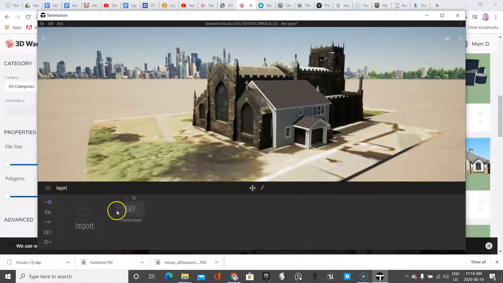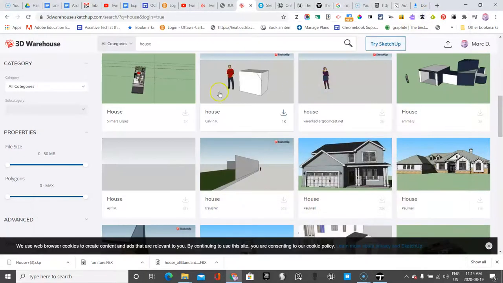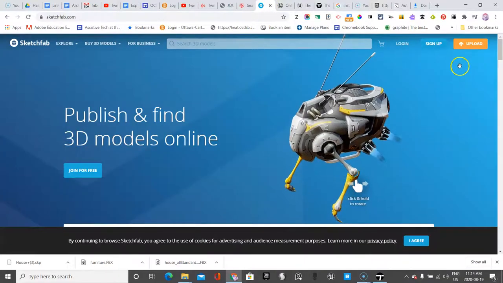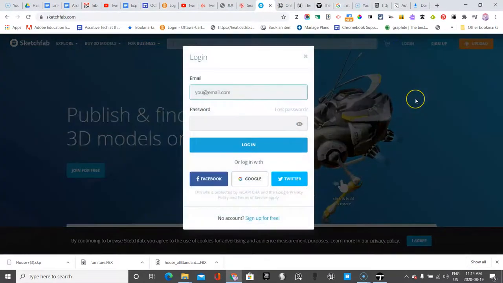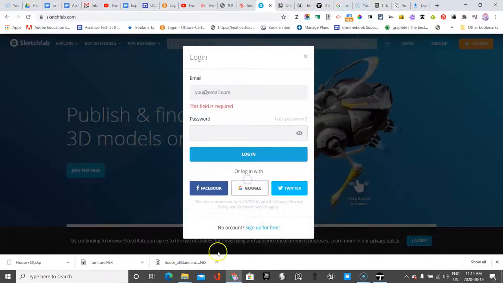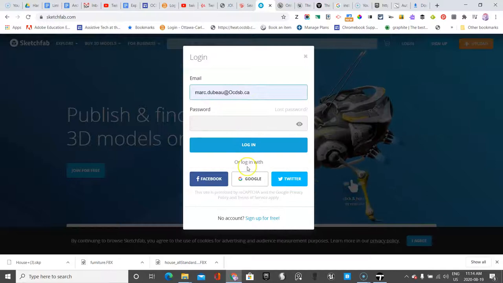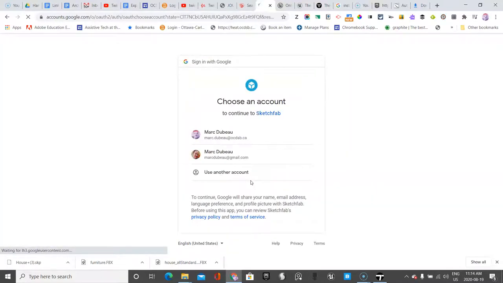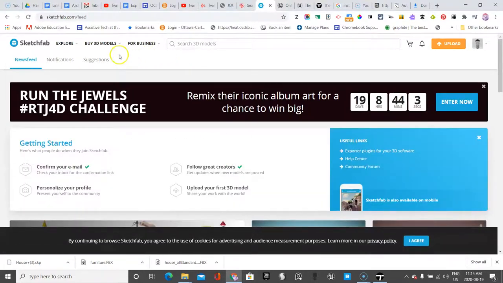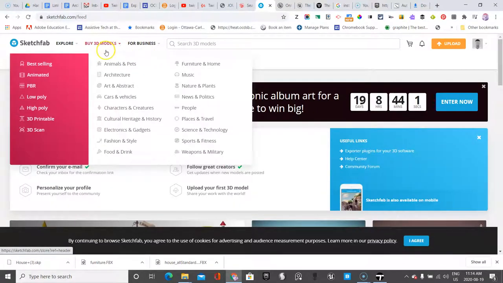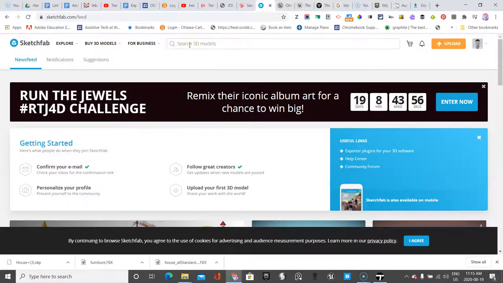So that's how you bring in a model. I encourage you to experiment a little bit. Same thing with Sketchfab, you can log in with your Google account. They often have free models as well, so you can type in free models, and there are a lot of FBXs. So really cool. And there are a lot of other places.